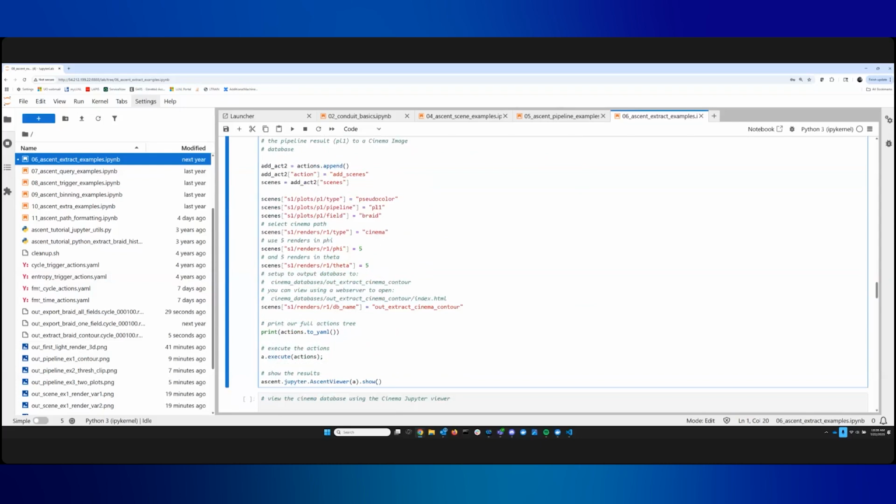And then cinema, rather than living in extracts, actually lives in our scene world. So we'll be doing pseudo color type renderers. We tell it the field we want to render. We tell it the pipeline because we want to make sure we're rendering out the contour version of this field.